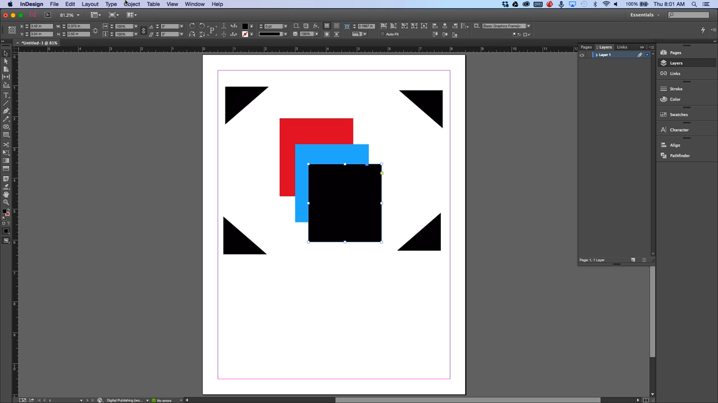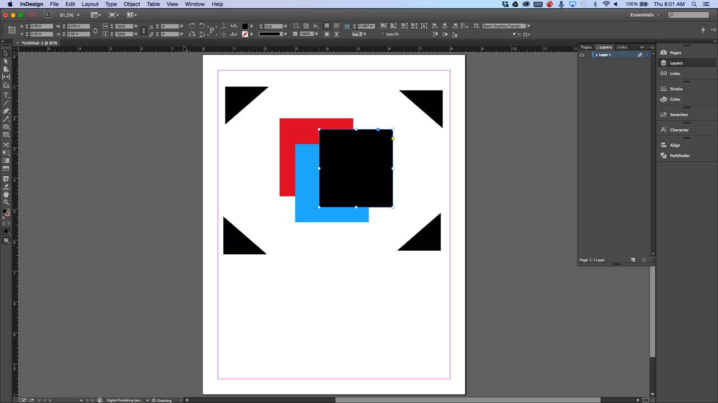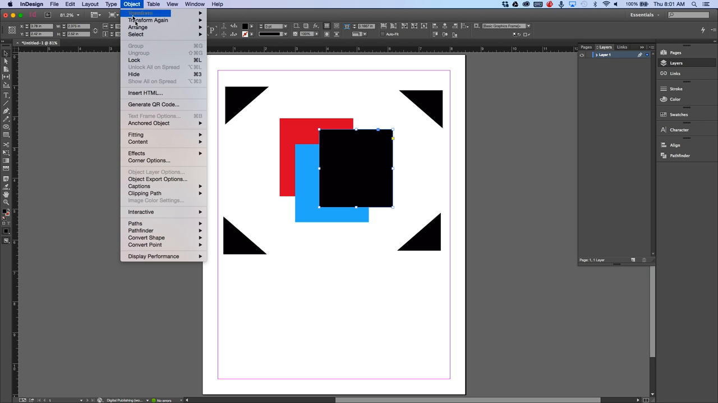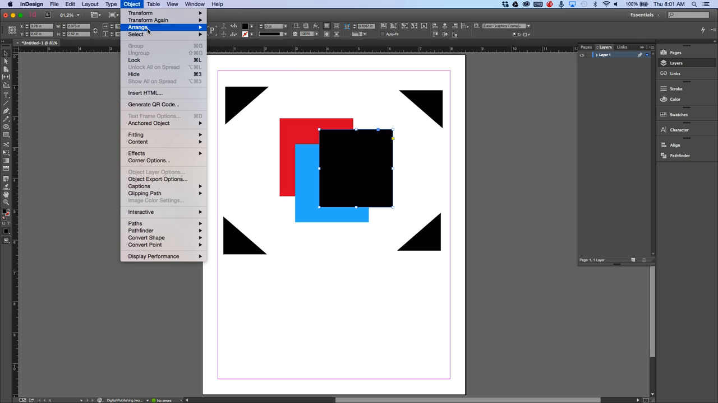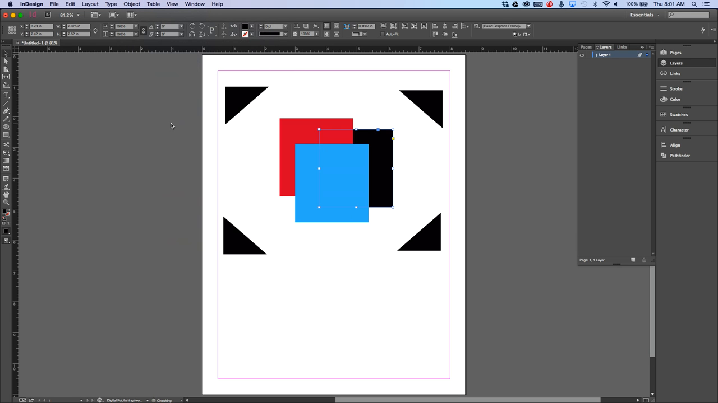Black, I want to send backwards. Okay, so I'm going to bring it up here so that you can see what happens. Object, arrange, send backwards. Notice it just dropped it in behind the blue. If I went object, arrange, send to back, it drops it all the way in behind the red too.